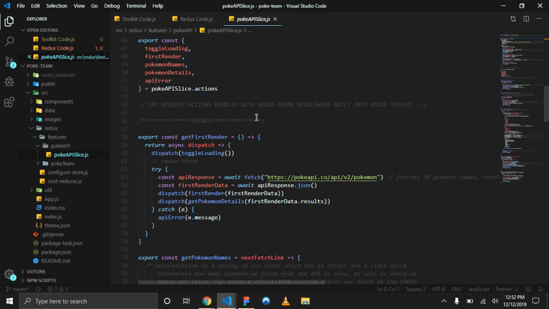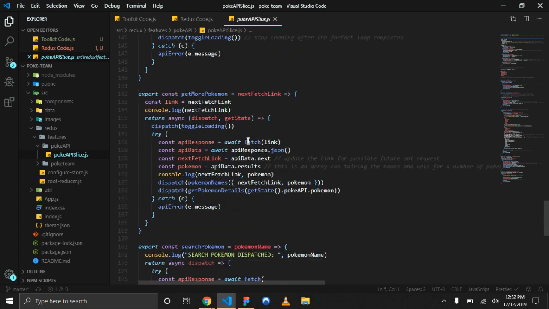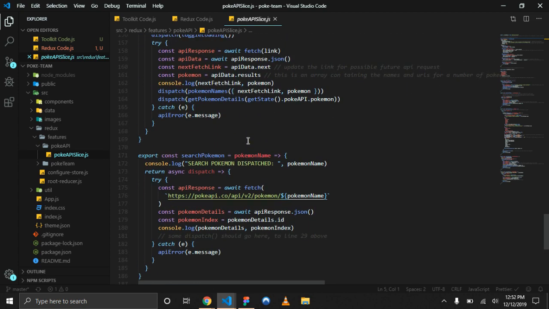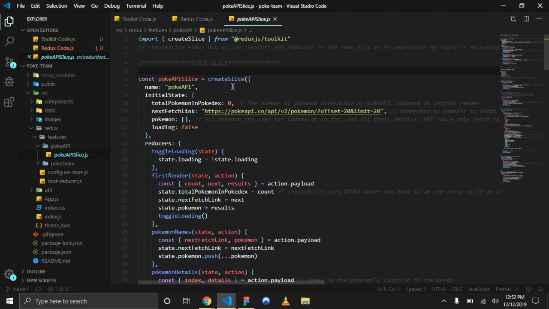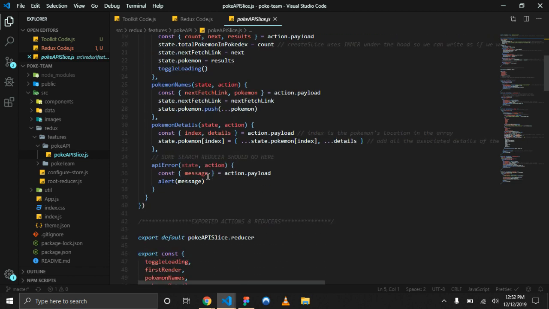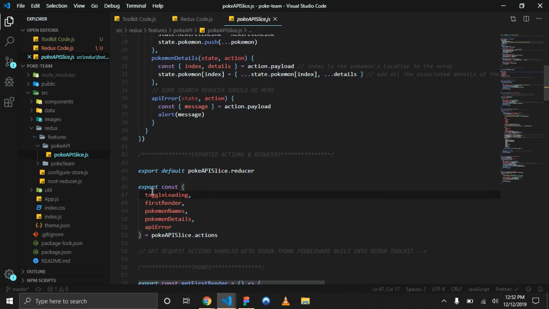And so you see I'm exporting my actions. At the bottom, I'm exporting all of my thunks. And then another cool thing is, because all of the actions are exported and generated by the CreateSlice function here, when I go to dispatch those, I just literally dispatch toggle loading. And it's as if I had written all of that typical action creator logic that you would see, where you'd have to dispatch an action that has a type and a payload and all of that.